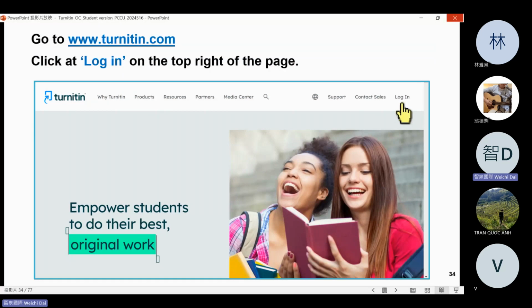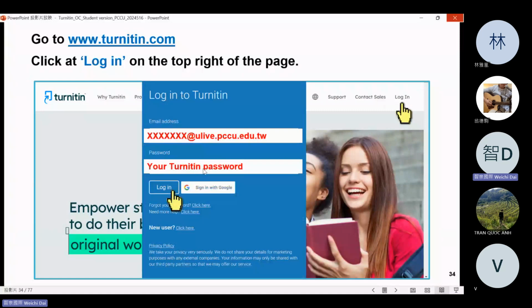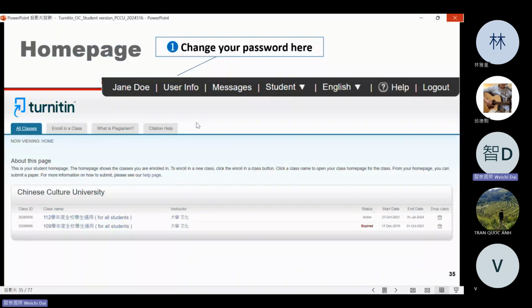In daily life, if you want to log into Turnitin, we have to go to its main page, which is www.turnitin.com, or you can Google Turnitin. Then click on the login at the top right side and input your PCCU email address and your Turnitin password, and then click login. Then you will be led to the student homepage.